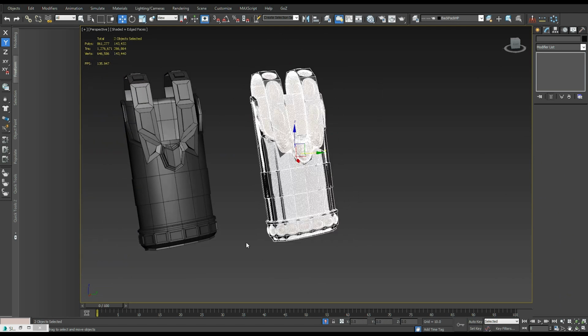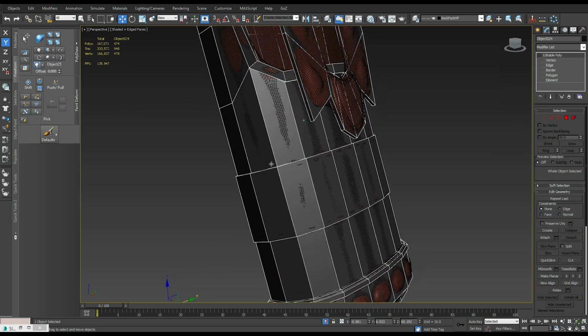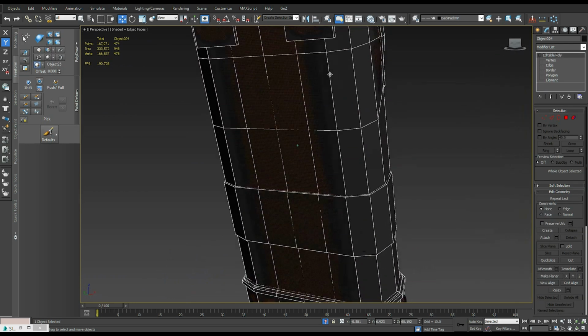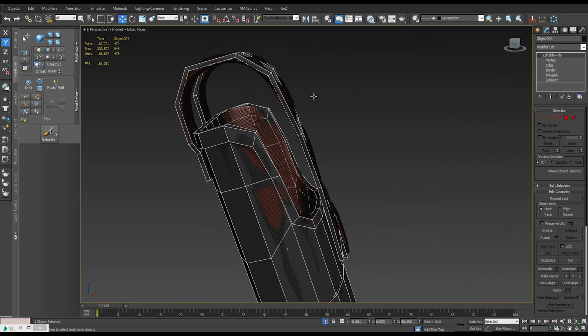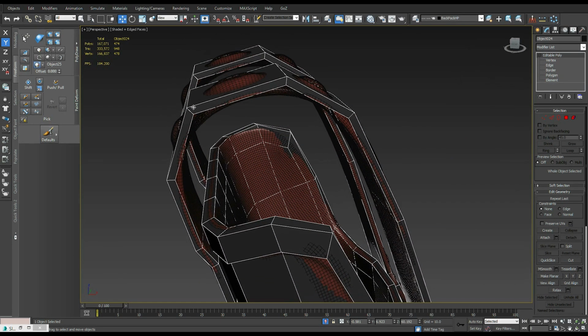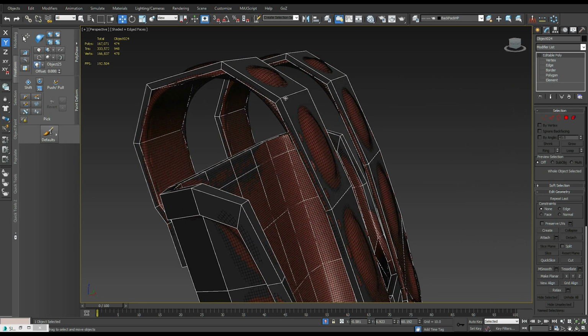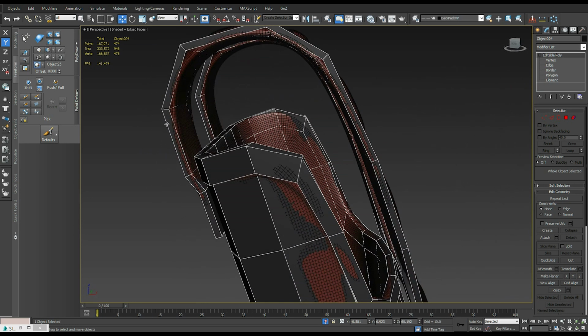So I'm going to grab both of these, Alt-Q them to isolate them, and we're going to come in here and start taking a much closer look at what we have to do to line this up. You can see right off the bat that this isn't really going to ideally bake. So I'm going to have to add extra chamfers up here to get this cleaned up and have a much smoother transition.